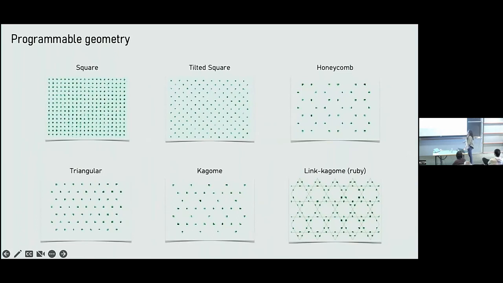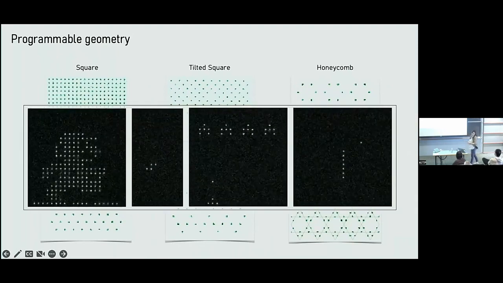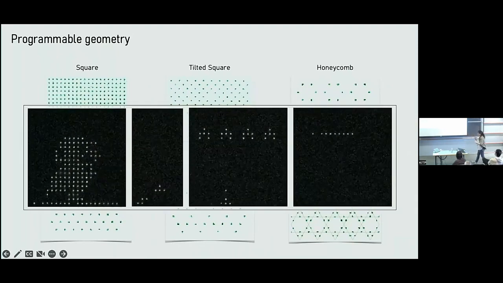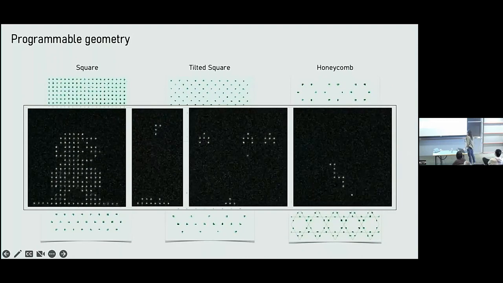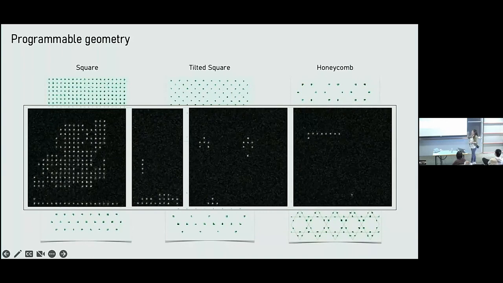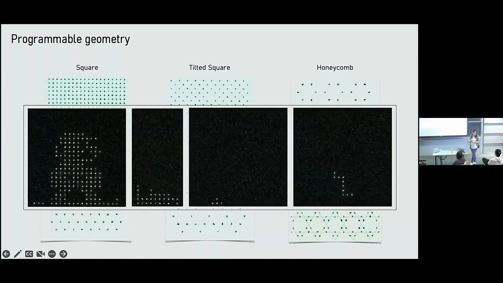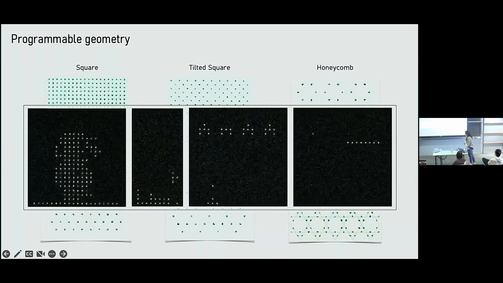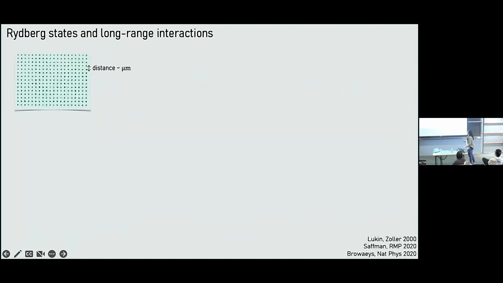Now, of course, if you have tools like this, you can have some fun and create these nice videos of vintage video games using the atoms. Okay, so first thing, we have these two-dimensional arrays of atoms with the first level of programmability, which is the geometry. But now we have these arrays where the atoms sit a few microns apart.